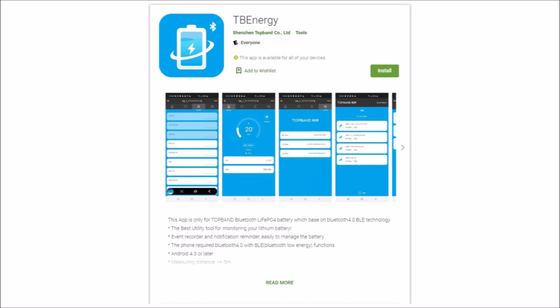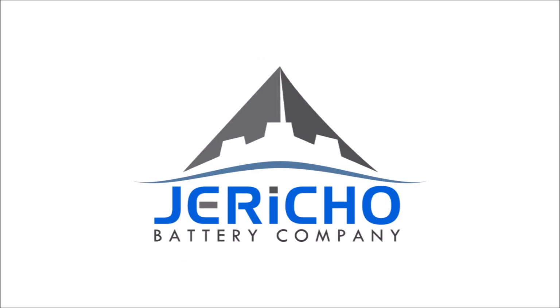Before we open up the app, please keep in mind that this app is made by TOPBAND and has their logo and information in it. I will be getting my own version of this app created with my own branding and information, but the app will be 100% the same in every way. I will obviously let everyone know when my app is ready to be released, but that won't be for a while, so for now everyone will just have to use the TOPBAND app.